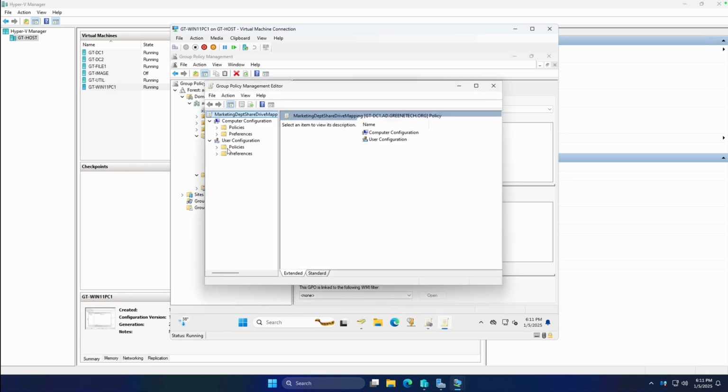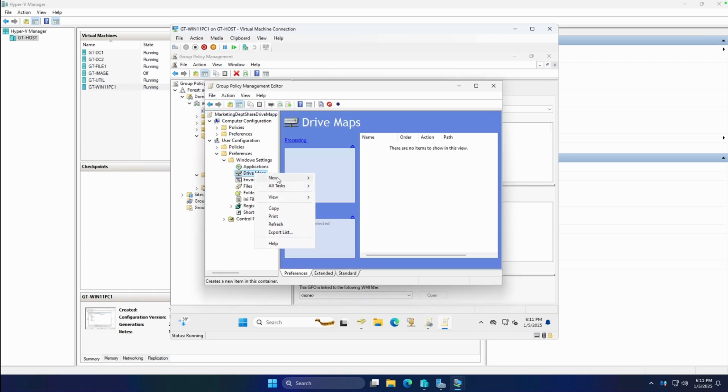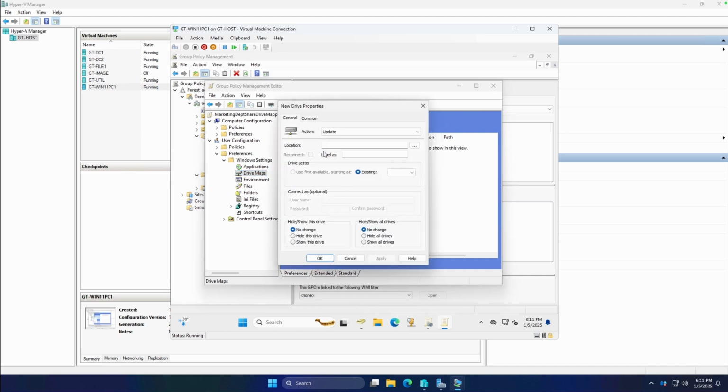Then we're going to hit User Configuration. We're going to go to Preferences, Windows Settings, and Drive Maps. So now what we're going to do is create a new mapped drive. You can just leave this as update. Update's typically the most safe action you can do. So if this drive already exists, it'll be updated. If it doesn't exist, it'll be created.